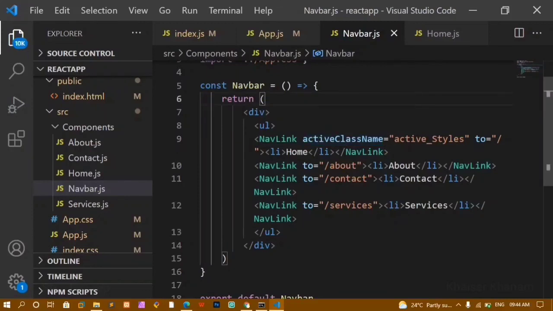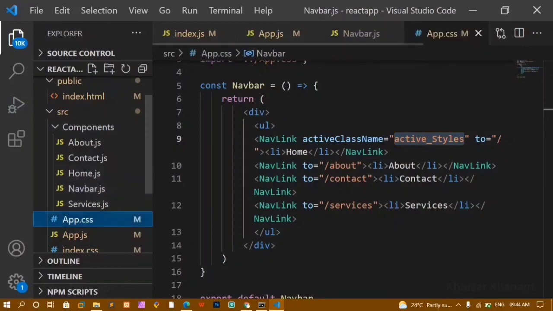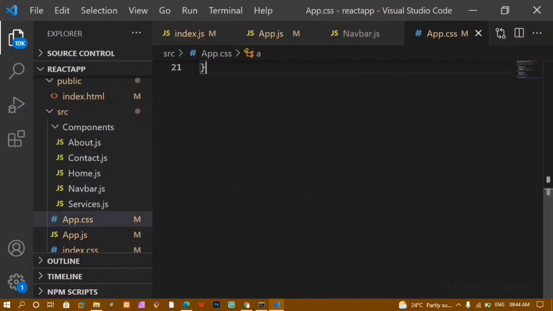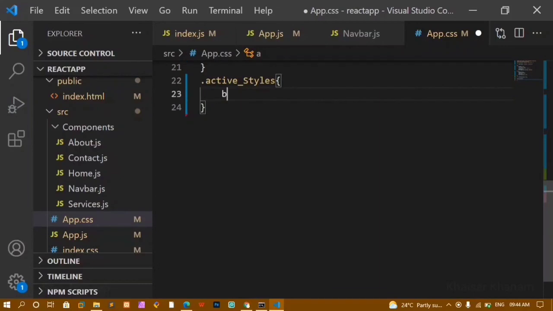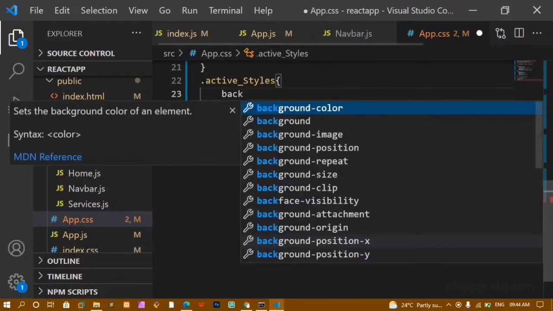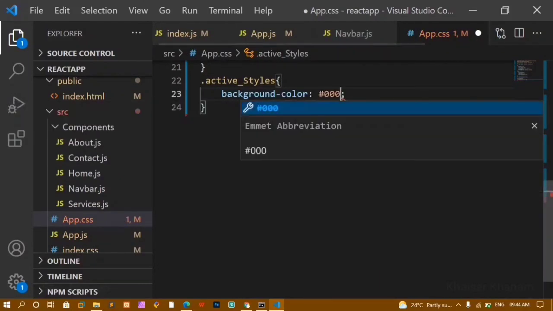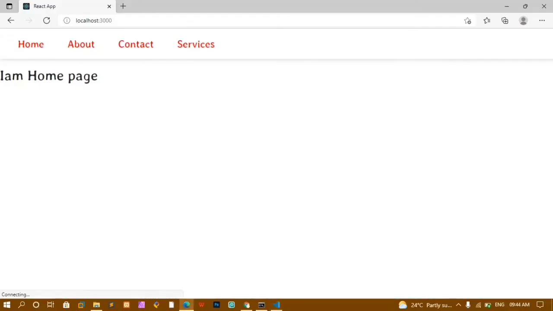I'll just save this one. I'll copy this class, and inside app.css I'm just going to paste that one, and for this I'll give one background color. I'll give here black. I'll save this, I'll refresh this. Now you can see my home is active.